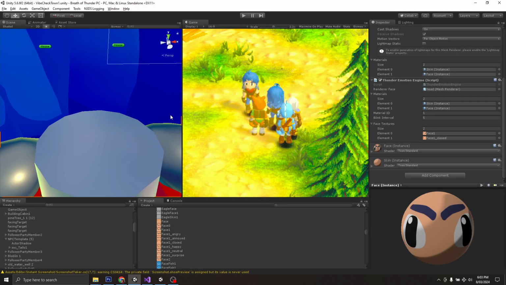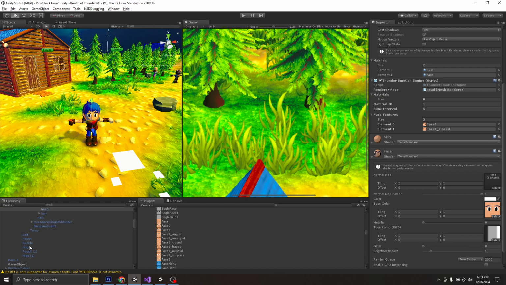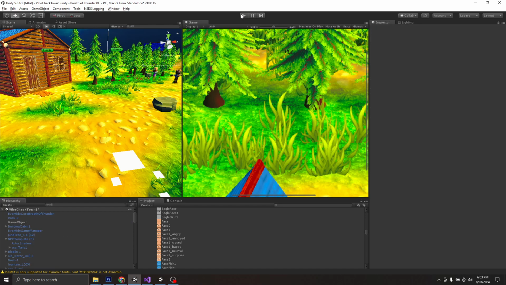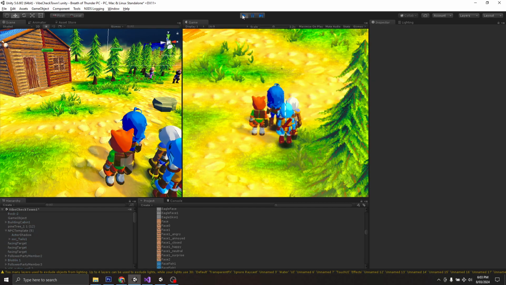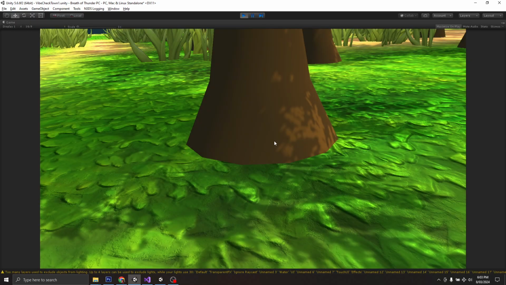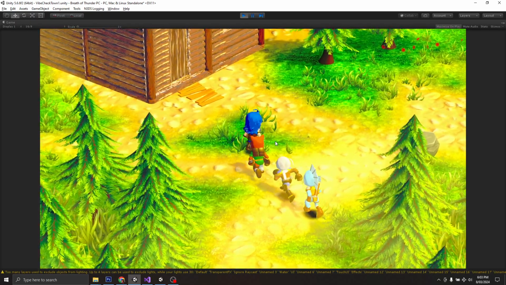So let's go ahead and apply that now that everything works okay. Let's run the game now, and what I will do is maximize on play. And we'll just make sure that we can run around and we'll see that working.